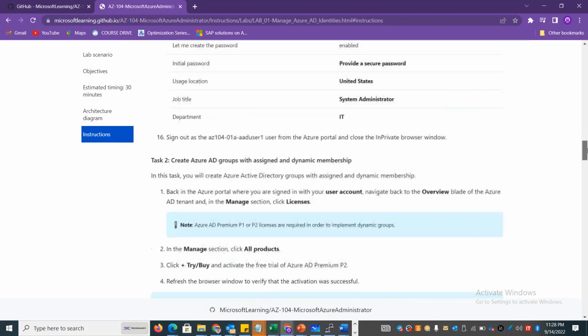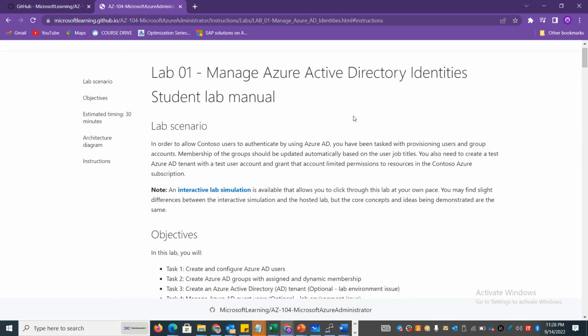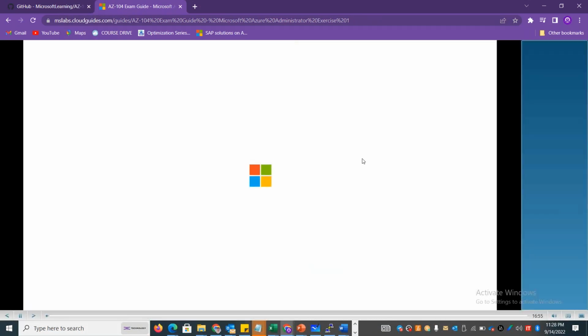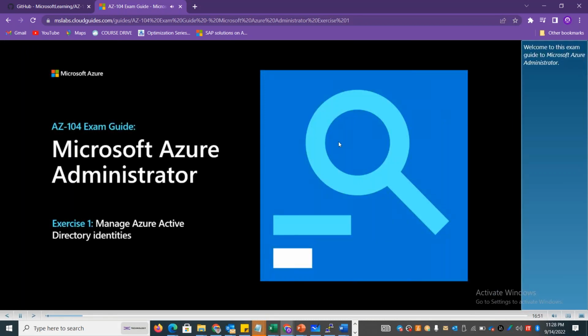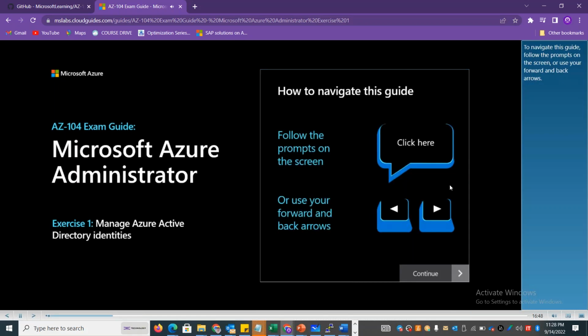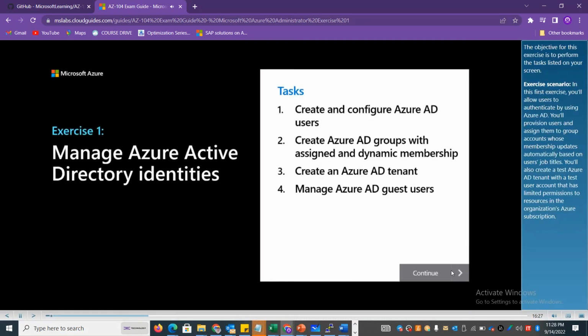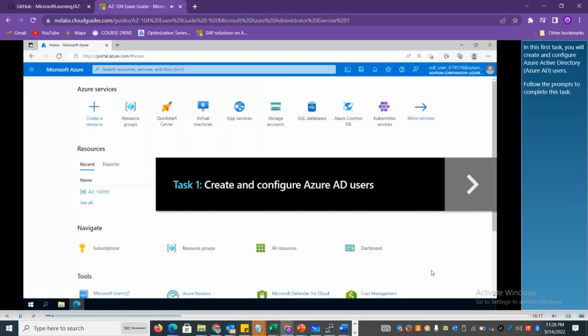And option two, you can just go to the top and click on this interactive lab simulation. You can do it at your own pace. Okay, so it will open up the screen here. You can play this and then it will open up the Azure portal, and you will also hear audio, and then you can click on continue and go on.